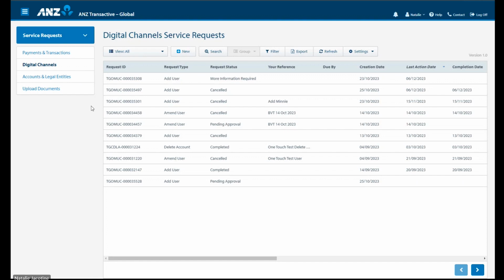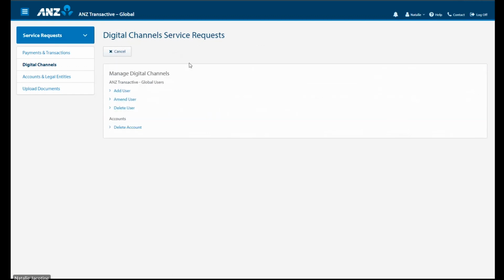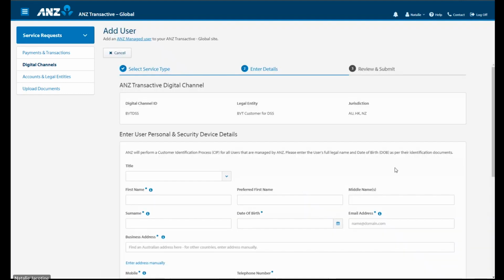Once again, if we click on the new icon, we'll be presented with all available digital channel service requests. Please note that the user requests are for ANZ managed users only. Company managed users can be managed by the site administrators via the Administration tab, which we'll touch on shortly. In this scenario, we'll be adding a new ANZ managed user to Transactive Global. The digital channel ID, legal entity, and jurisdiction will already be pre-filled for you.